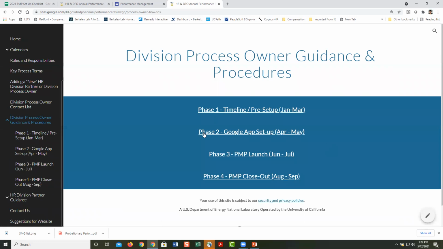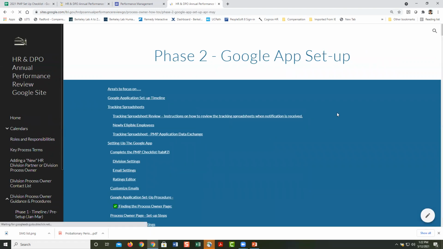Right now we're on phase 2, the Google app setup, which is April through May. So I'm going to click on phase 2, and off to the side, it's going to tell you everything that we need to do in phase 2. If there are things that are missing here, I'm updating them as they're happening. I really suggest that you come to this website as much as you can, because it's going to give you so much information that's going to be helpful for your setup and even all the way through the closeout.